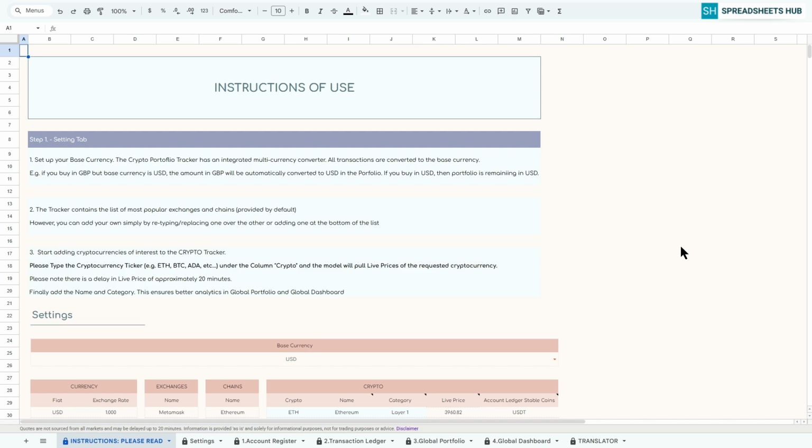Hi there! Today I'll show you how to use the crypto portfolio tracker available on our website, spreadsheetshub.com. It helps you track your crypto assets, monitor portfolio performance, and stay on top of market changes all in one place. Before getting started, take a moment to read the instructions on the first page. They'll guide you through how to use the template effectively.